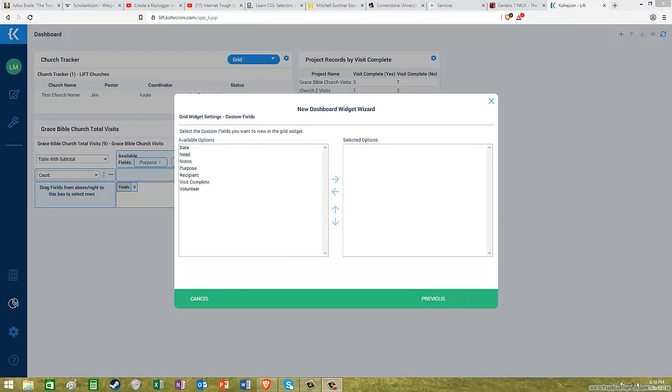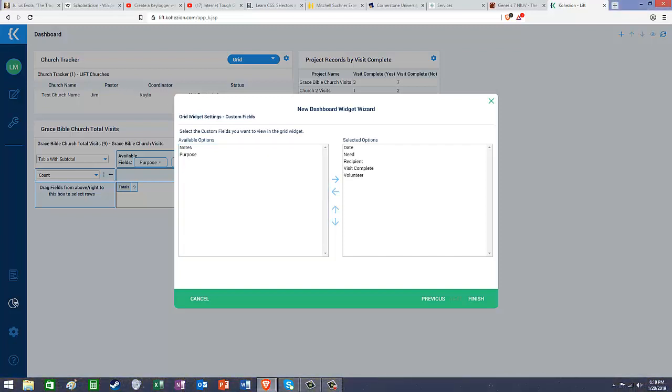Now we're going to determine what information we want to sort by. So we're going to choose Date, Need, Purpose. Actually, no, we're not going to choose Purpose. Don't do that. Recipient, Visit Complete, and Volunteer. Purpose and Notes should be intentionally left behind. Don't select those. Now we can click Finish once we have this information in the Selected Options column.